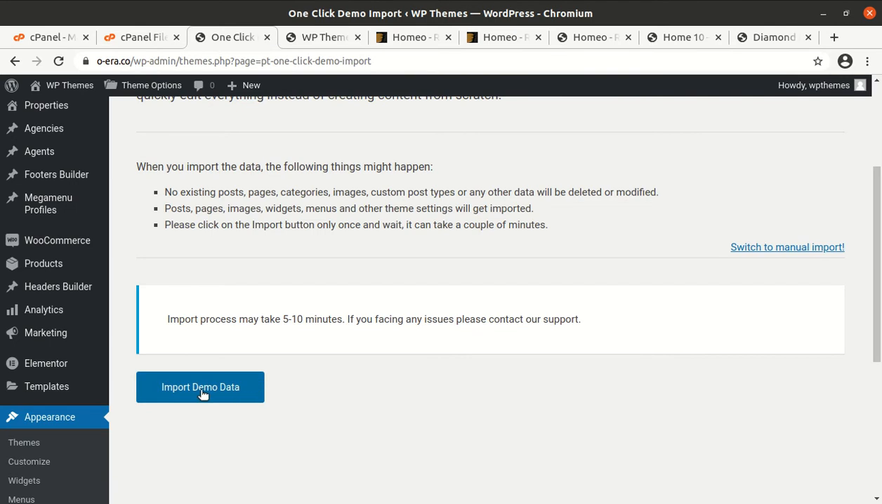It is going to take time, and the import process has started, and it says that it can take 5 to 10 minutes. So we have to wait here on this screen only. Don't try to leave or refresh this page. However, you can work on a different tab, but keep it open until the demo import is complete.